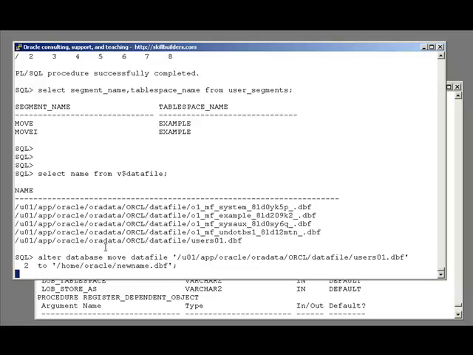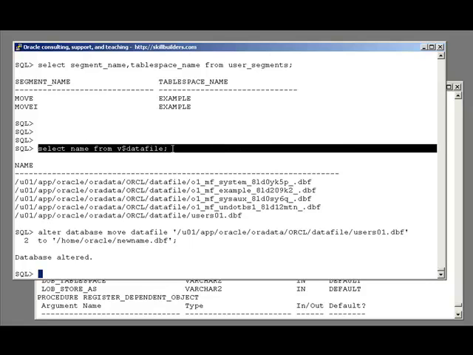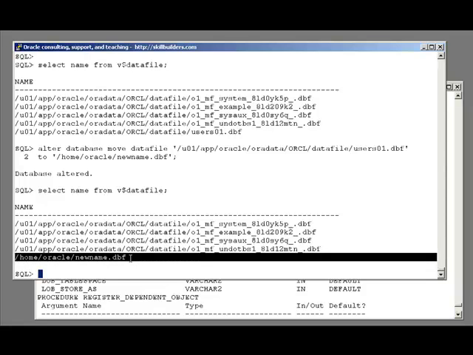And while this move is in progress, it's happening right now, your applications are continuing to operate. Normal select and DML will continue against all the objects in the table space of which that data file is a part. And the proof, there's the new file name there. And that is magic.